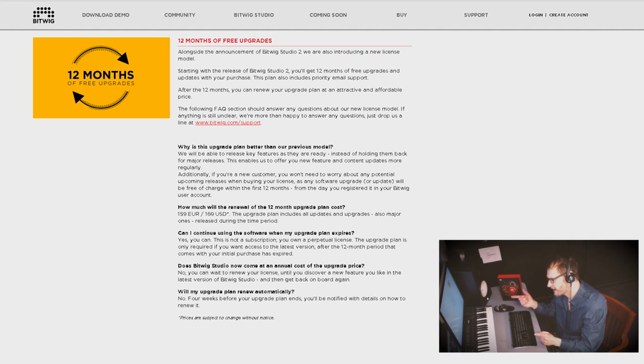In a way, the good thing about it is it gives the user of the software an option. If they don't like the direction Bitwig is going with the software, it does give you that option to just be like, I'm going to dump the software. I'm not going to renew my license. I don't really like where they're going with it.